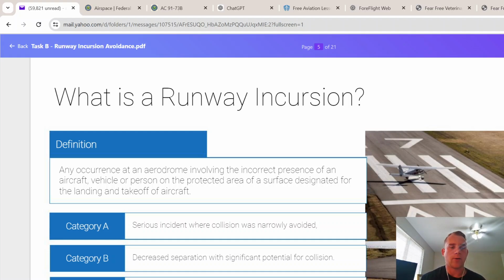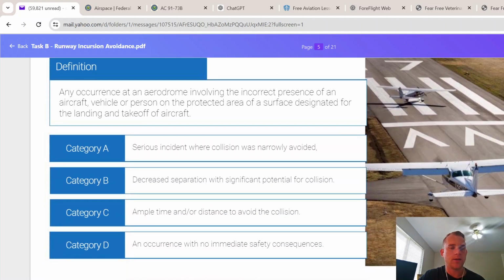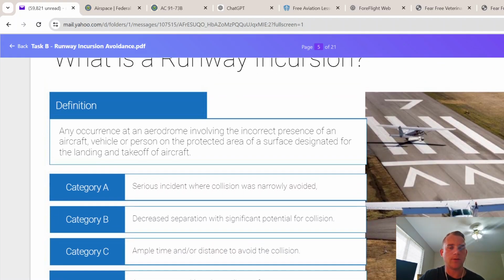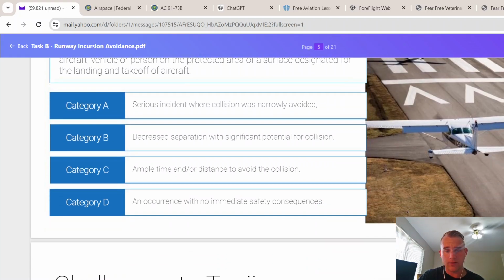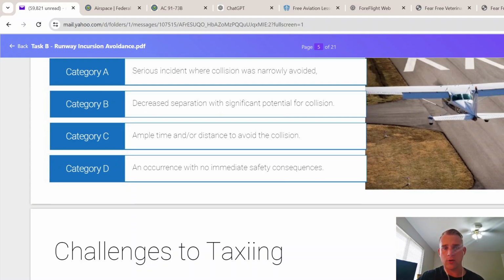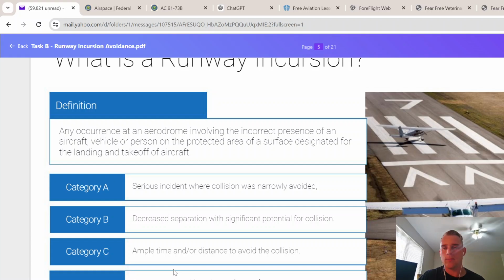So there are 4 different categories. Category A, a serious incident where a collision was narrowly avoided. Category B, decreased separation with significant potential for collision. Category C, ample time and/or distance to avoid the collision. And Category D, an occurrence with no immediate safety consequences. I have no idea what these are used for. Somebody in the comments, please let me know where you've seen these used before.